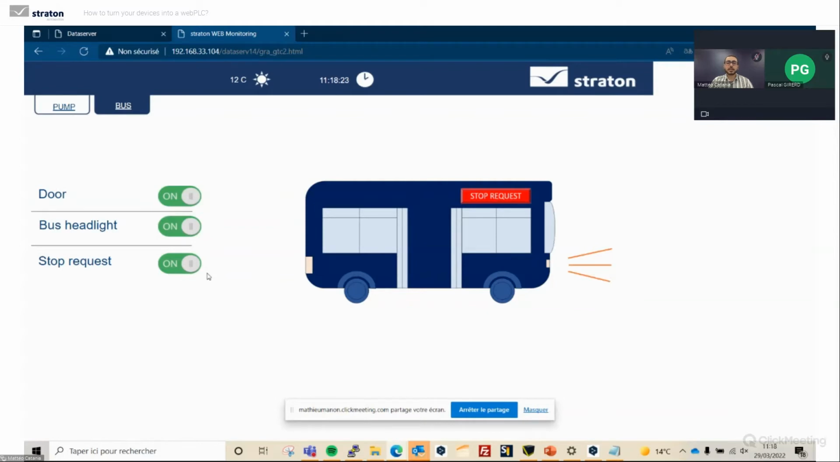And if my smartphone is on the same network as my web server, I can also directly pilot my process and monitor it directly on my smartphone. And this is for the export in HTML5.